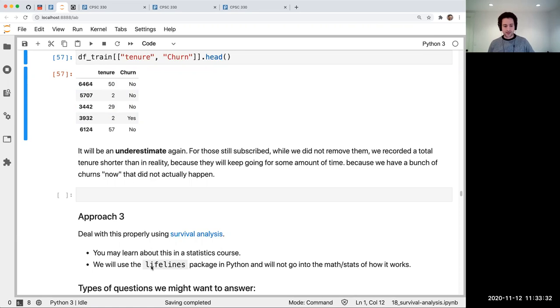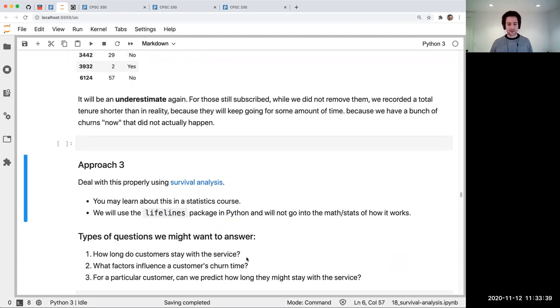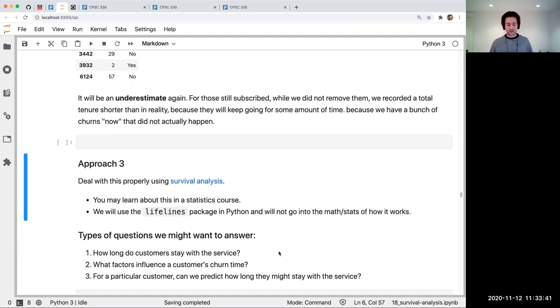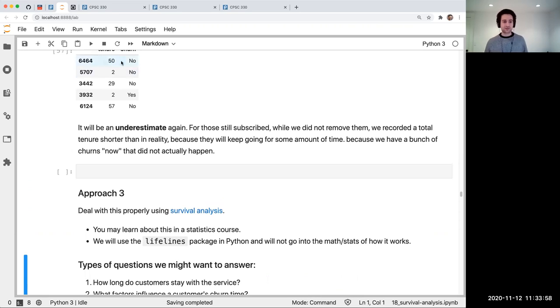And we're not going to go into that at all, but I'm going to introduce you to this Python package Lifelines that uses survival analysis. And we can answer all kinds of questions with this package. How long do customers stay? What factors influence a customer's churn time? Because we're going to look at the coefficients of the features. And what's going to be cool is for a particular customer, we can predict how long they might stay with the service. And so this person who's still here after 50 months, after we build our model, we can predict for that person how much longer we think they're going to stay.